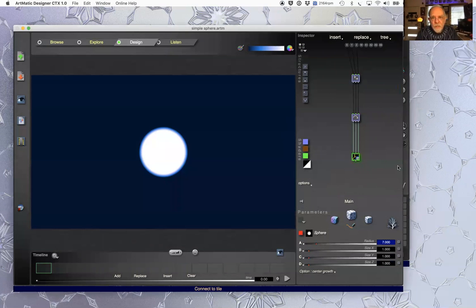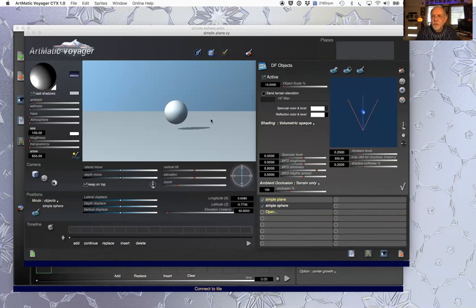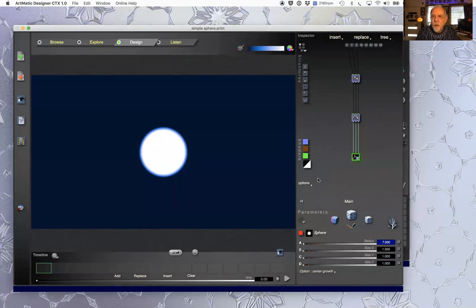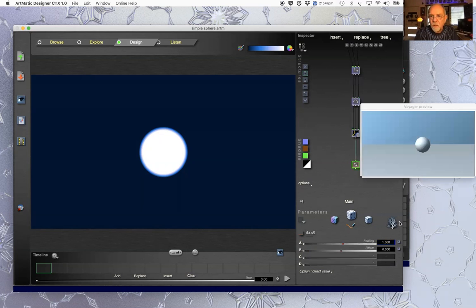What Voyager expects to see if you're going to put color in an object is a tile that has 4 outputs, because 3 of those outputs are going to tell you what the RGB values are, and the other of those outputs is going to tell you what the DF description is. So we need a description that says we've got a sphere, and we need 3 channels of color.